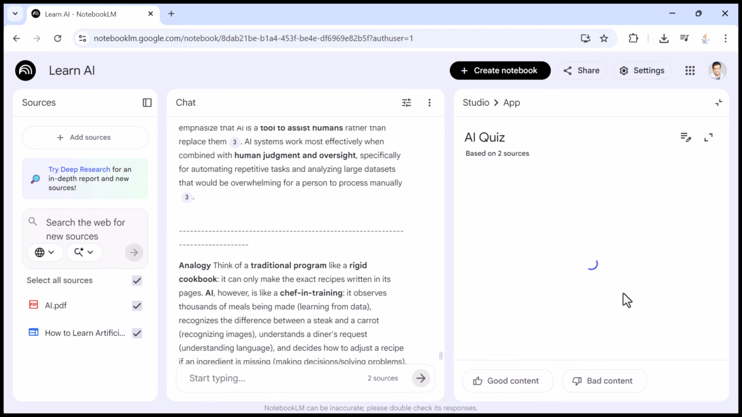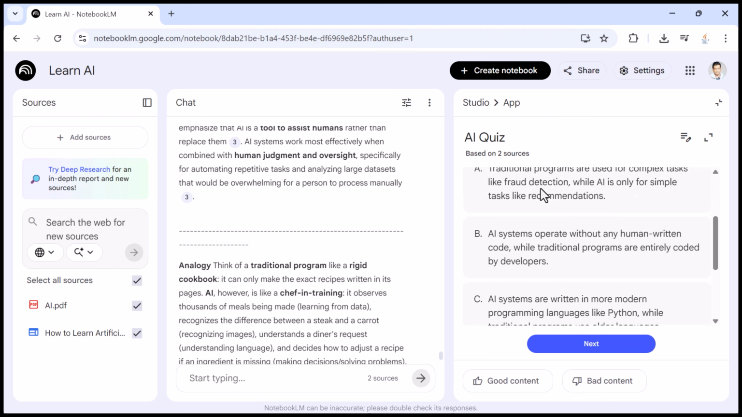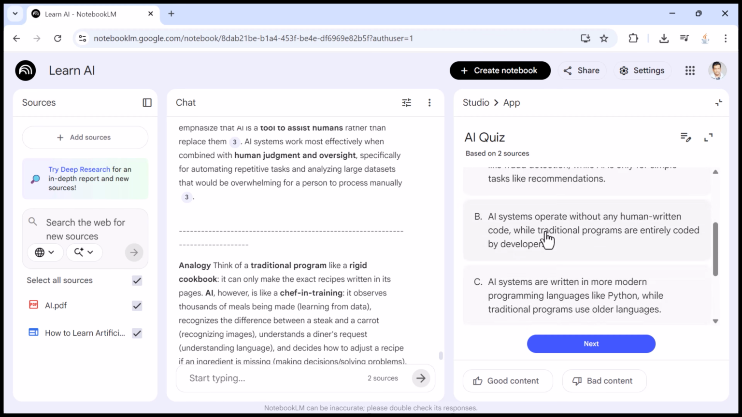Let's click on it to open the quiz interface. At the top, we can clearly see the quiz title and the label based on two sources. This confirms that the quiz is grounded in our actual notebook sources, not generic AI knowledge. Now let's look at the quiz experience. Each question appears with multiple answer options.